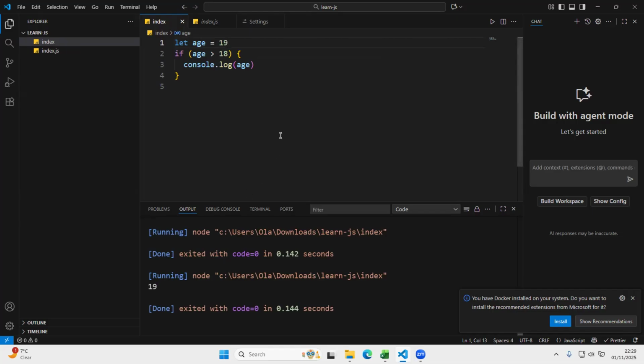For instance, before you can drive a car in the UK, you must be of age, which is 18 years. So now, in our condition, we say if age is greater than 18. So what about people that are not greater than 18? Or what about people that are just 18? So what can we do? That's where the next keyword comes into play, which is the else statement.